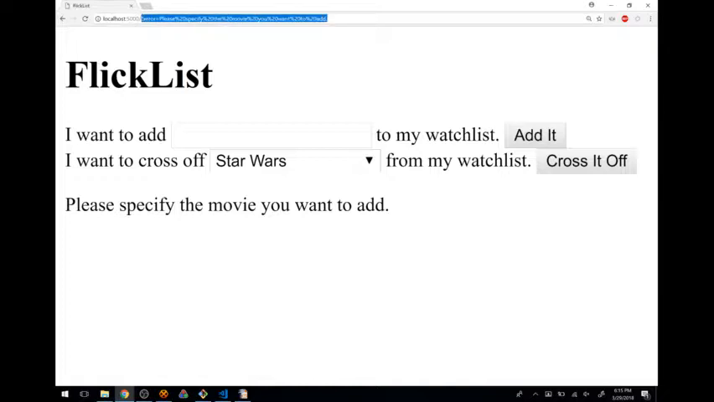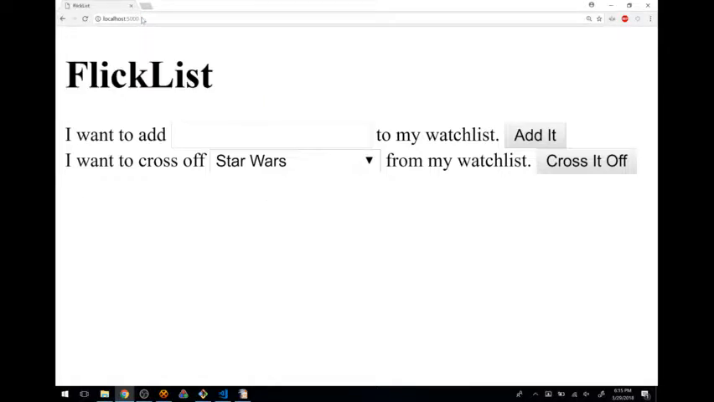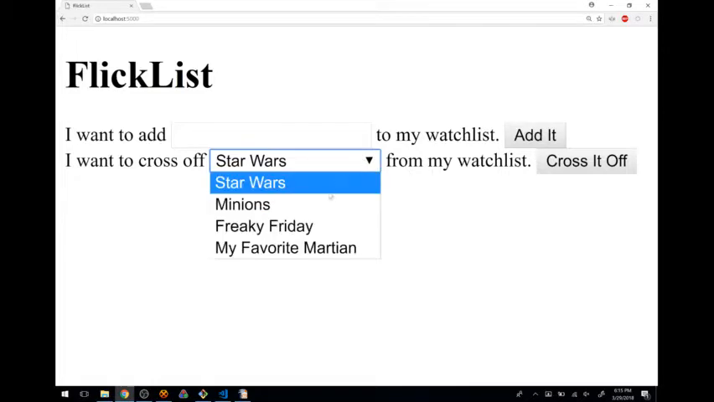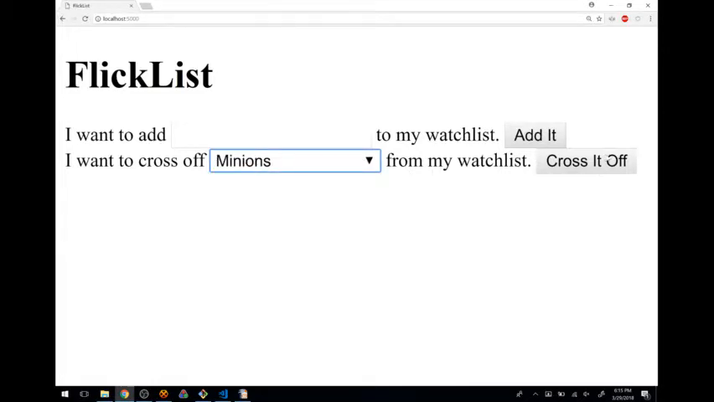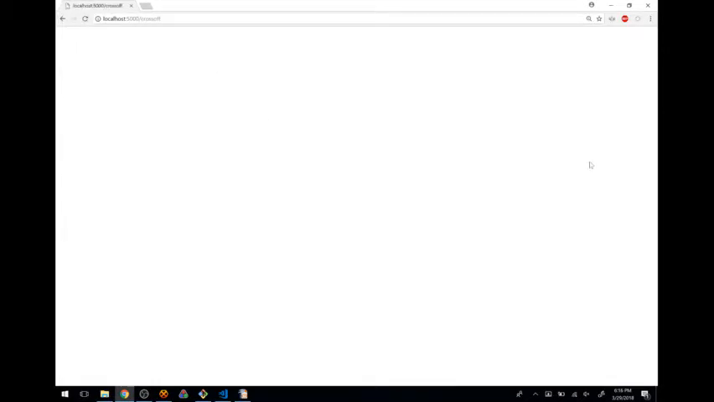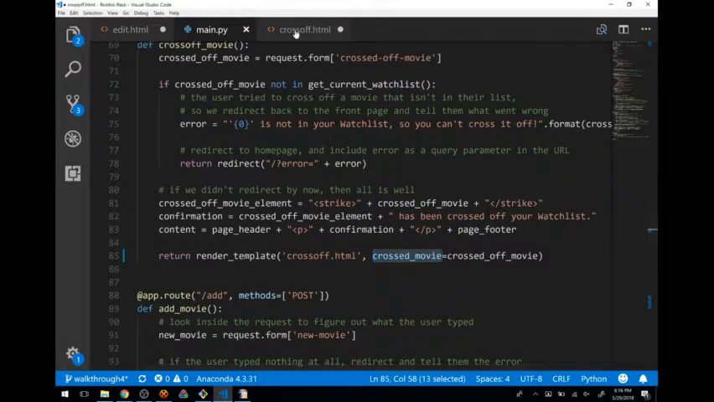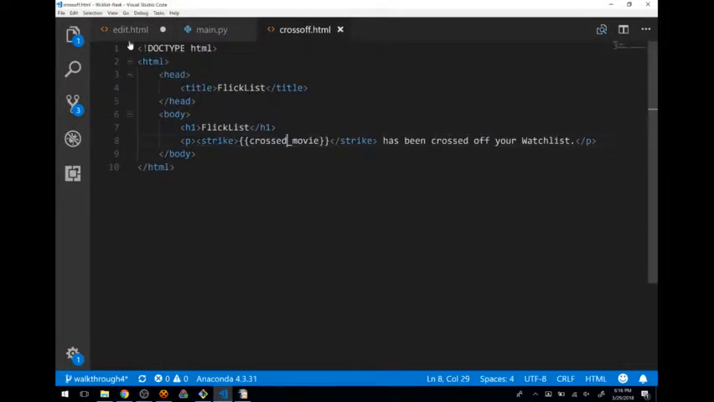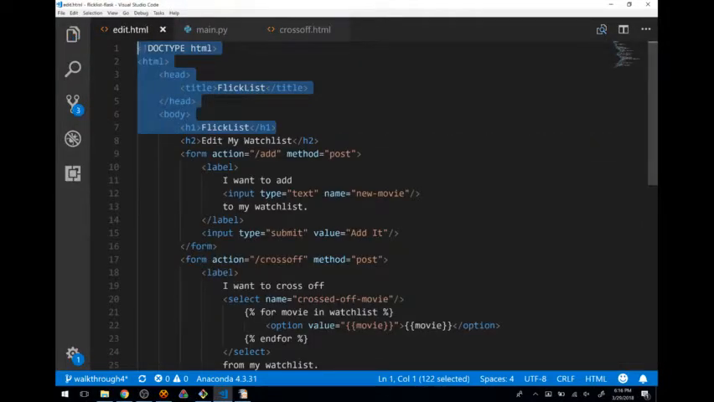Let's just get rid of this and start over from scratch. Okay, and it doesn't matter which movie you pick. Pick a movie and cross it off. And okay, we did something wrong. I didn't save my stuff. That's typical, Doug. Typical.